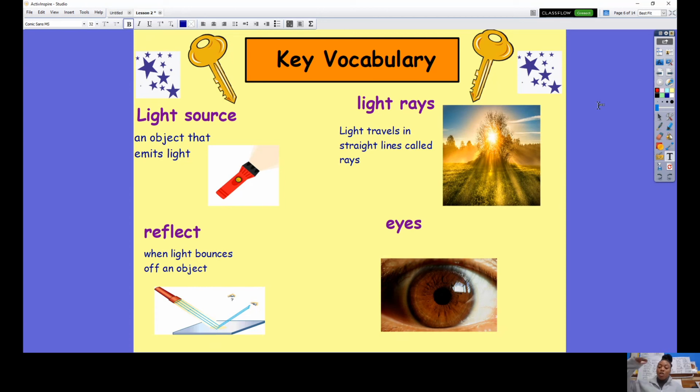The next word is reflect. Reflect. So how we're able to see things is because light reflects off objects. So reflect simply means when light bounces off an object. You can see in this picture here, there is a torch that's being shone on a surface, and the light rays are reflecting off of the surface and into the person's eye. Which brings me on to my last word, eyes.